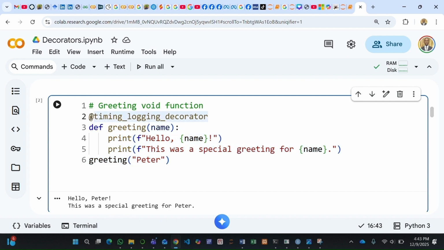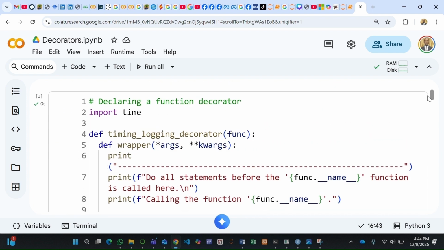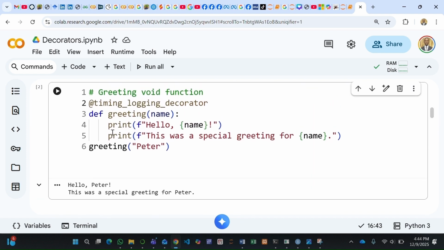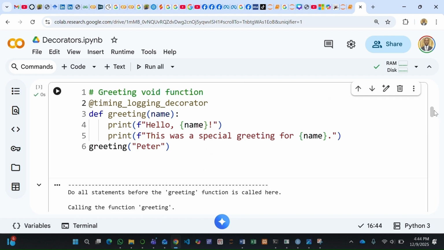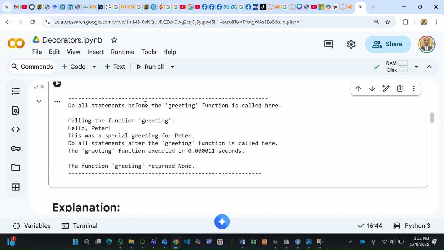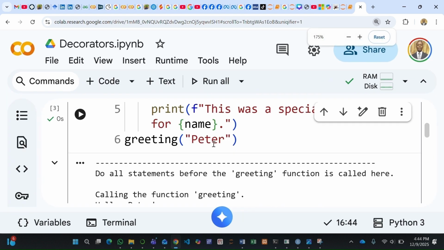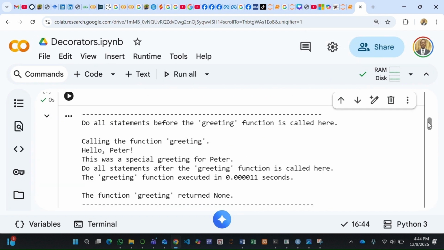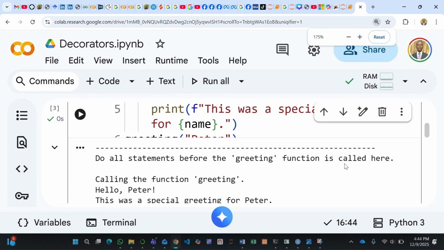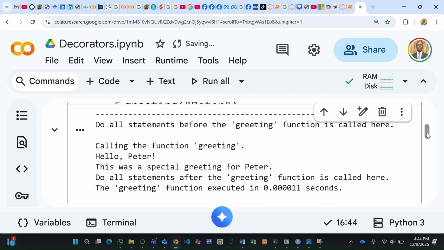But now what if I run with the decorator there, the way it is now? It will not just run the function greeting Peter, but before it does this, it will have to follow the decorator, the time logging. Let me run now. You see that it will follow what we are doing there. We printed a line, then do all statements before the greeting. You see, the greeting function is called here. I've zoomed it so that it's big.